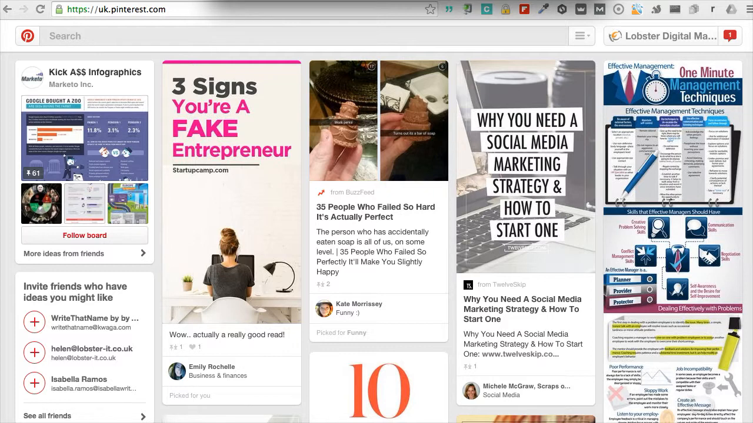There's loads of really great advantages to following this kind of strategy for keeping content flowing into your social media channels. Now, I'm going to give you 5 ways that we use here at Lobster to curate content for our social media clients.